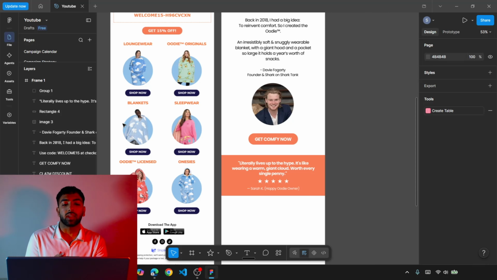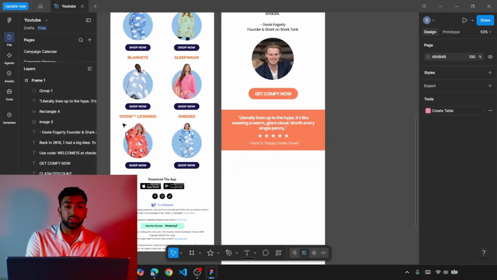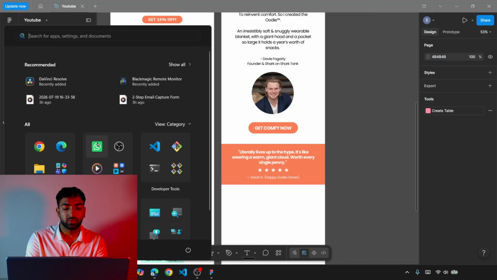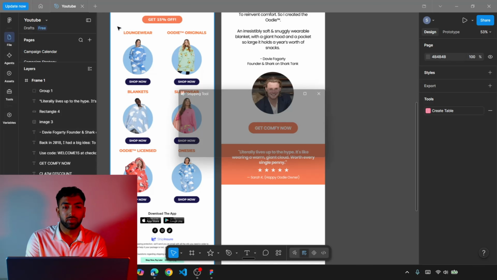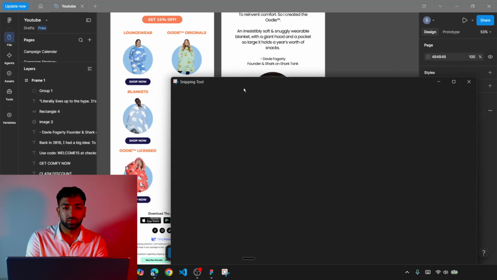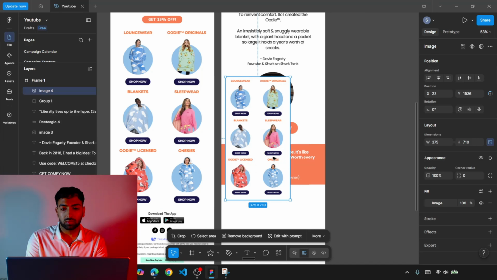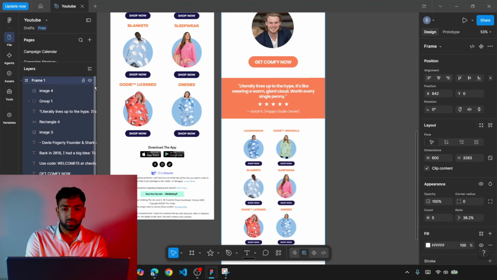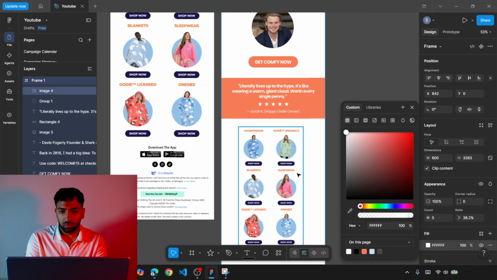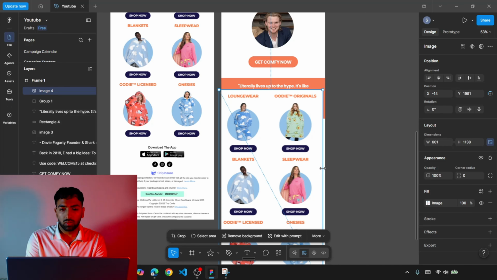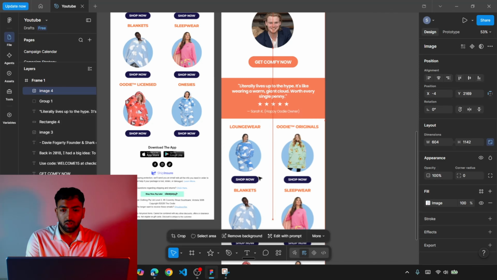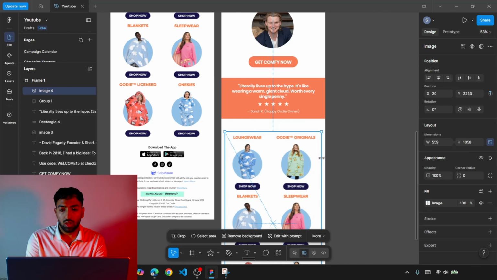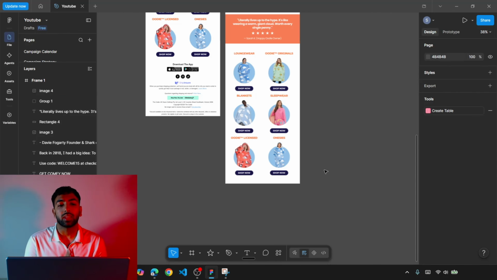Now, I actually do think that the way they've presented all the different categories actually works really well. So what I'm going to do is just copy this over into my email. So I've copied this section in now, and what we can do is create the footer for this email.